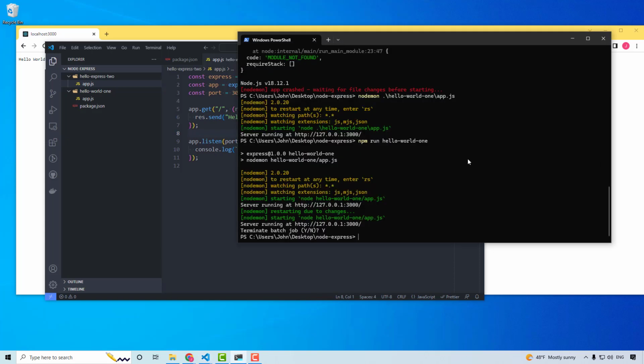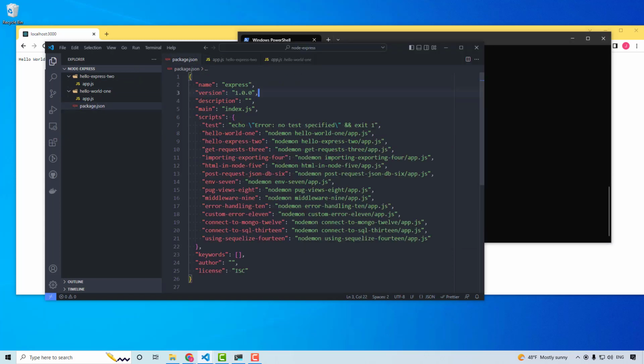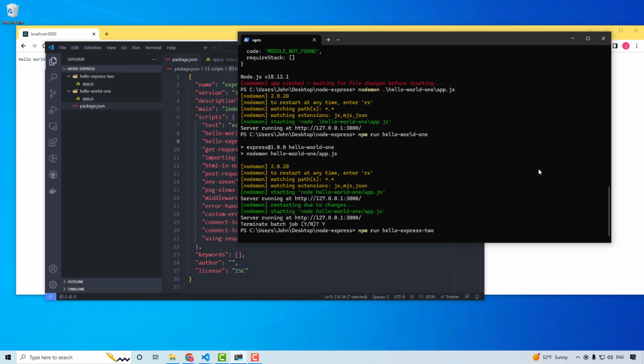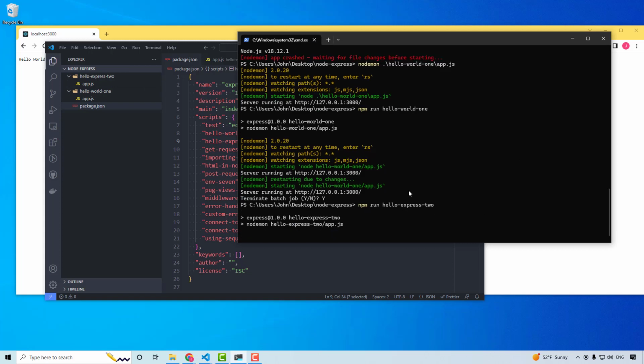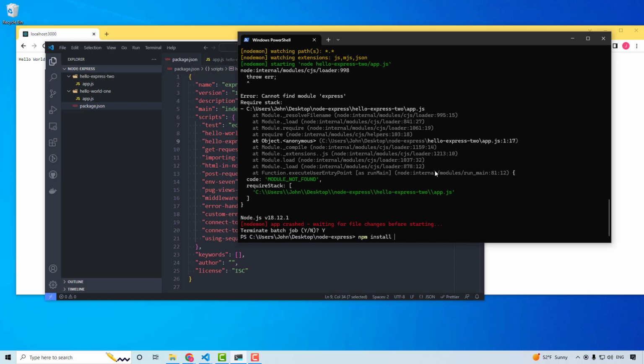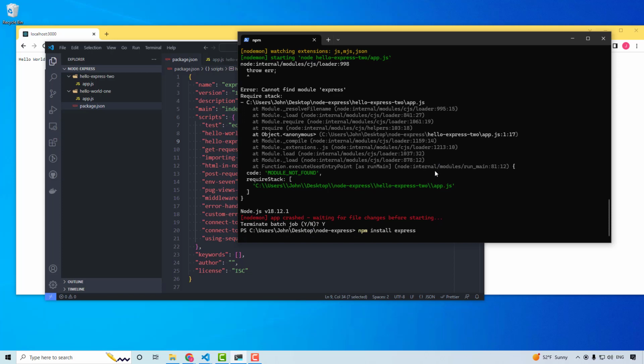So npm run and then the folder name. So npm run hello express 2, and again that's defined in the package.json. So npm run hello express 2, which calls Nodemon hello express 2/app.js. So npm run, and we're going to get an error because we do not have Express installed, and so we're going to need to install that. So npm install Express, enter.